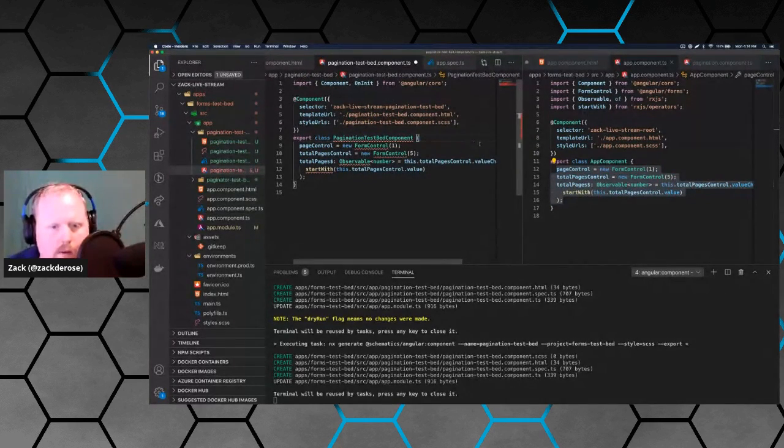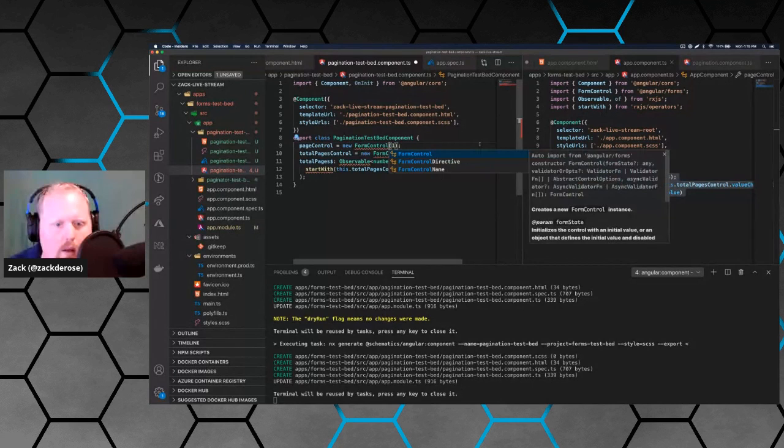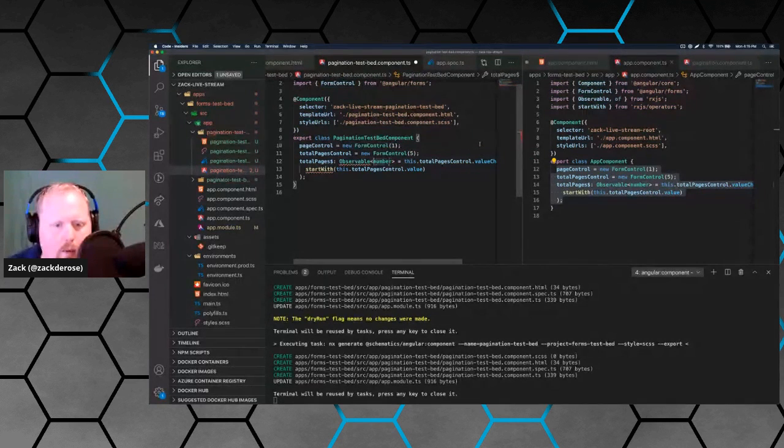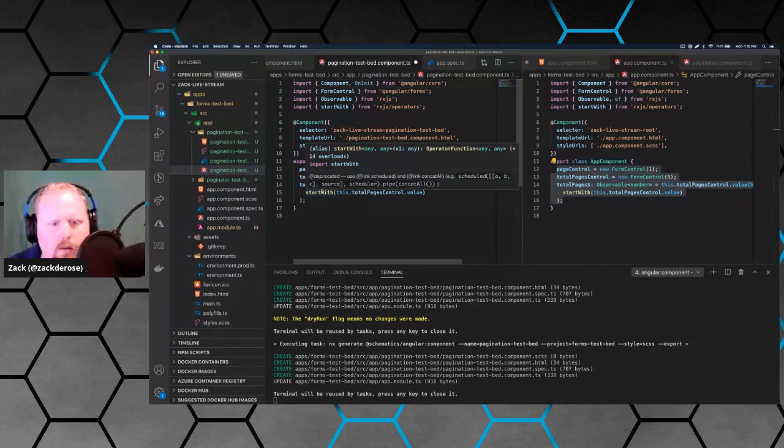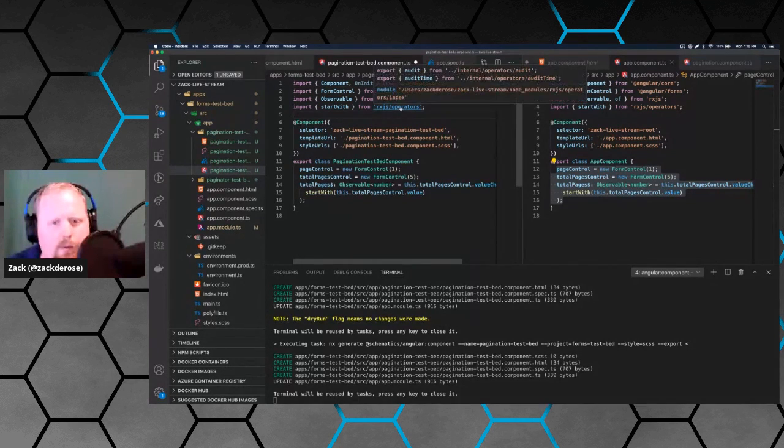Get rid of some of this, import that. Import this. Import that. Wait, is that deprecated? What is that? Deprecated? Huh. What do you know? I'll have to look into that.